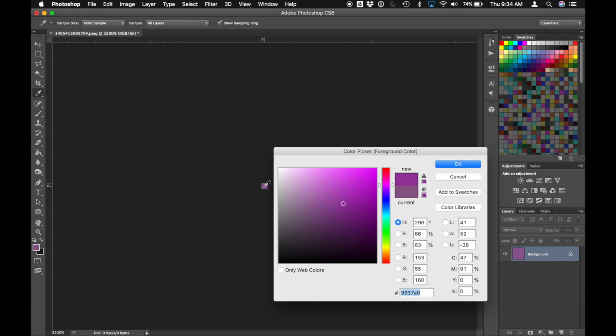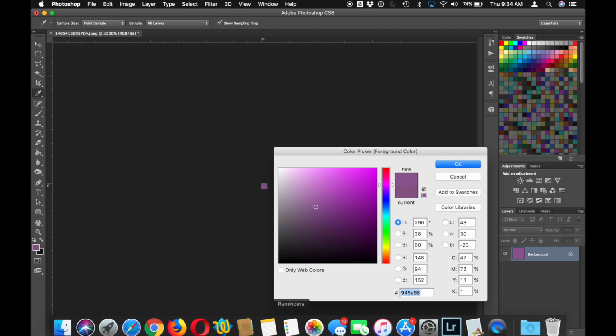So I go ahead and use my paint dropper and choose that purple, and it gives me the hexadecimal number for it. I'm going to double click it and copy it because I'm going to use it in a second.